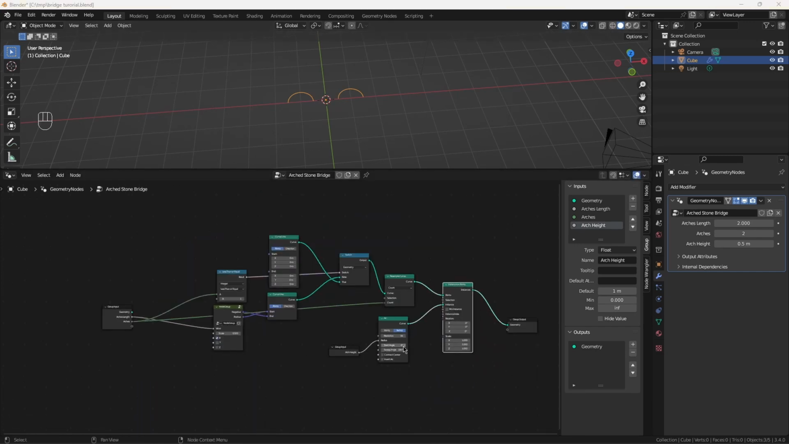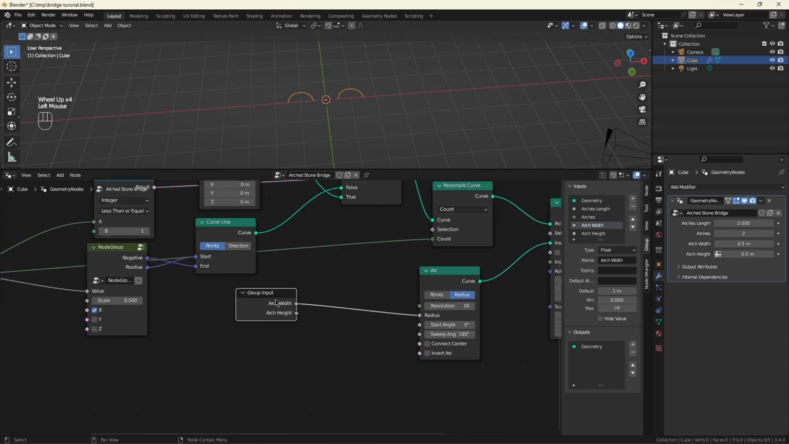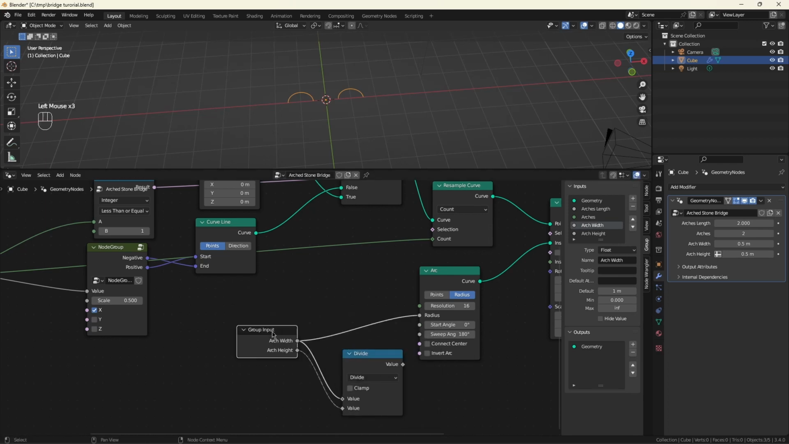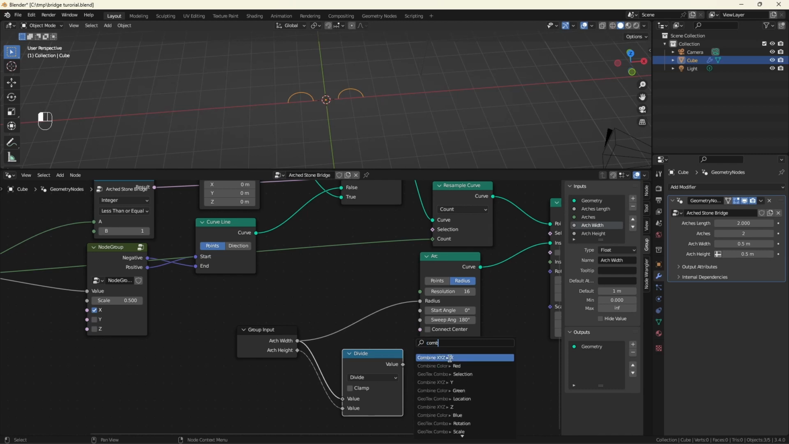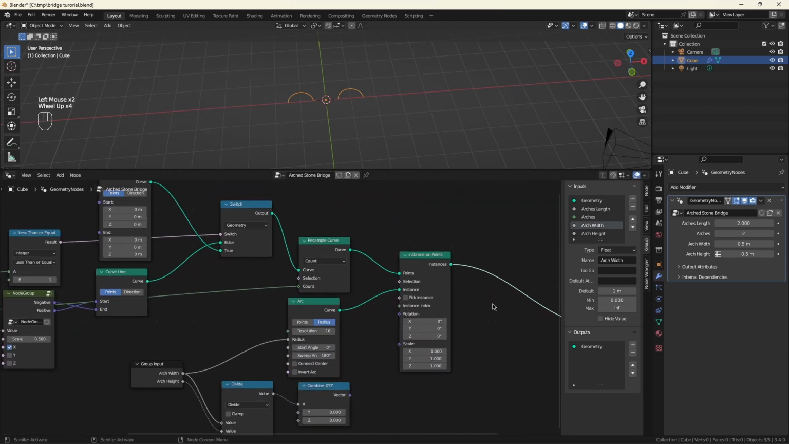So I've already created a way to control the arch height. But now I want to be able to independently control the width. So let's create a value for that too. Now if we divide these, we'll get a ratio between them. And if we change that into just an x coordinate, we're going to wind up scaling in the x direction. And to accomplish this, we can use the scale instances feature.